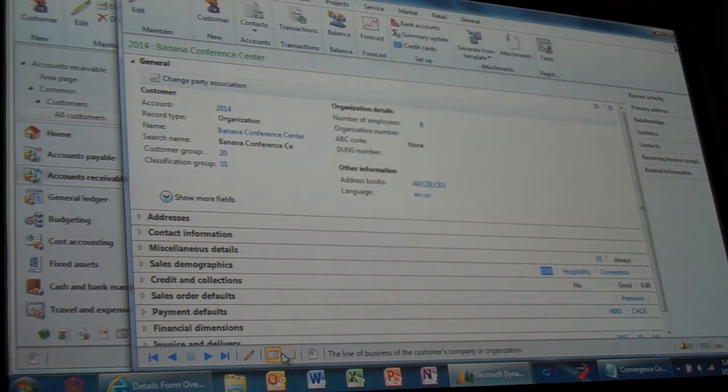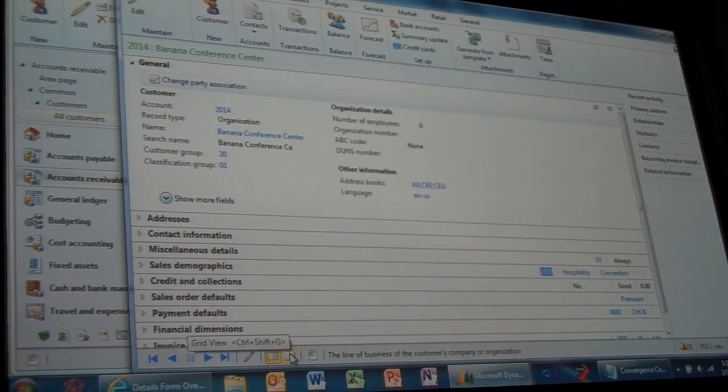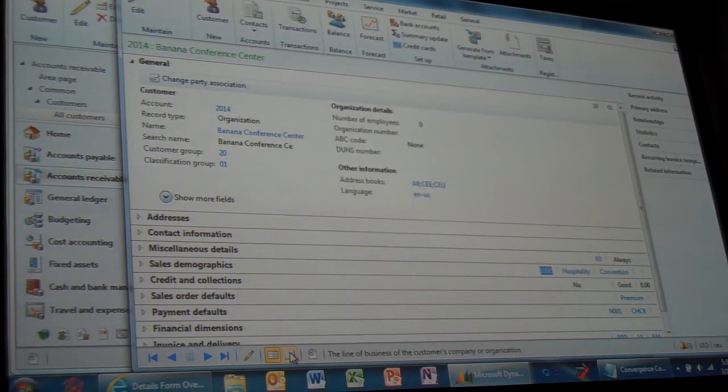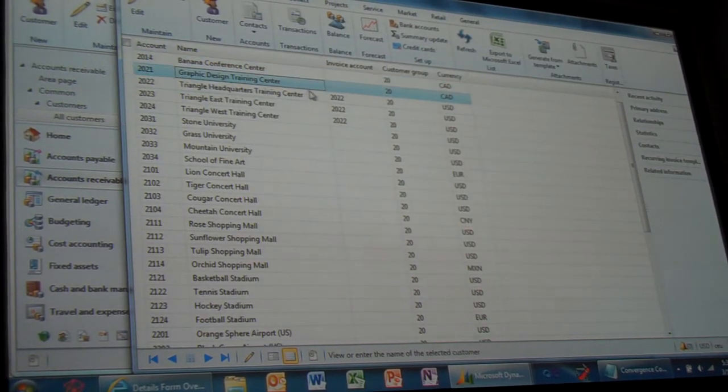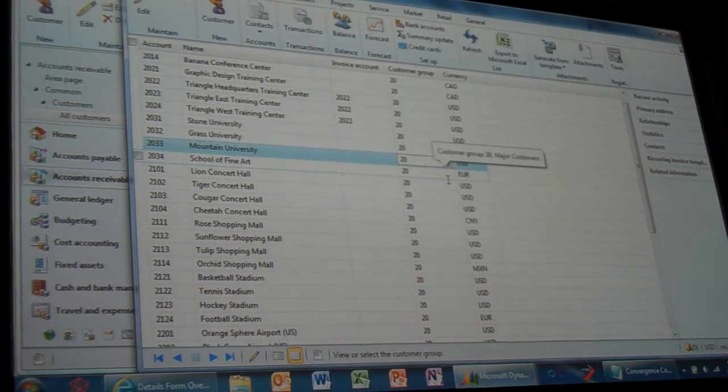On these details forms, we still have the idea of being able to edit multiple records in quick succession. So we have a grid view that you can go to, so you can go ahead and edit those records quickly as needed.